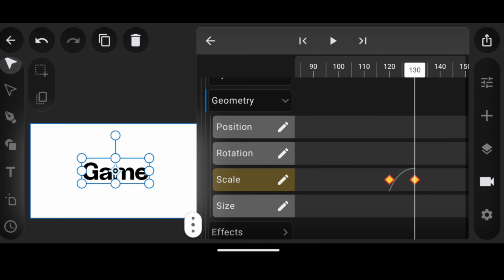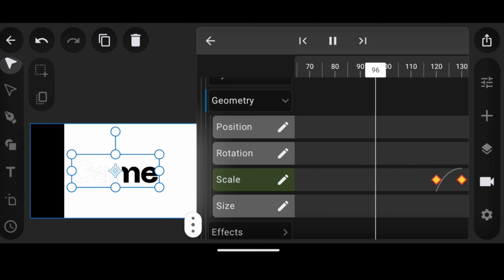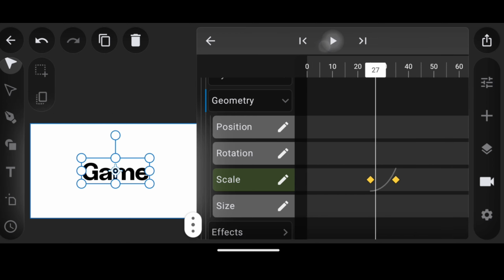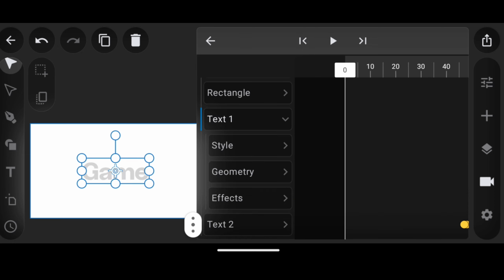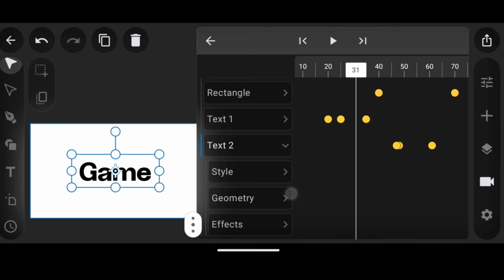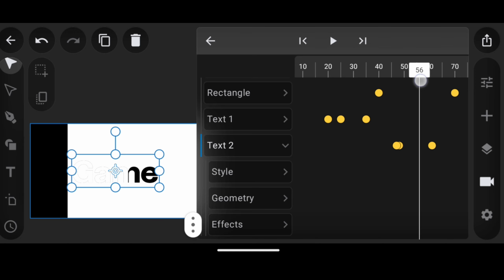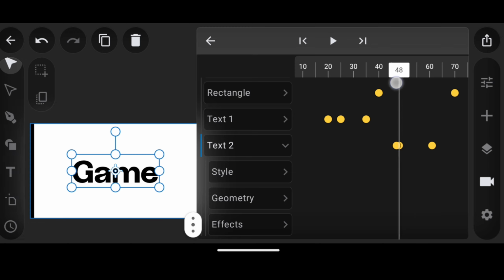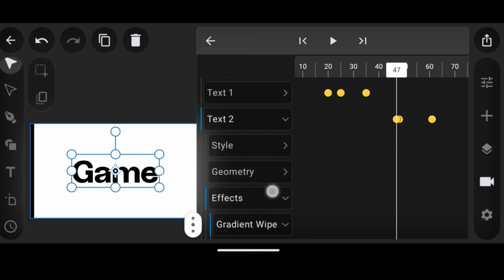So when we do play it, correct. Go back. So we are through with the first text. Let's go to the second text. What the second text does is swipe in and swipe back out, the same thing as the rectangle did, which is in the effect side, gradient swipe.